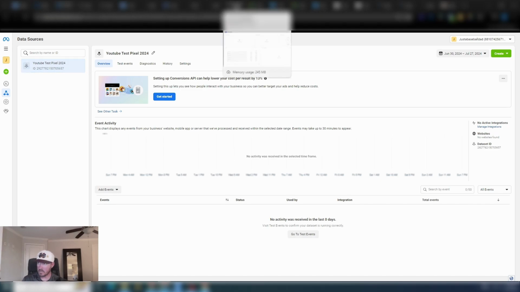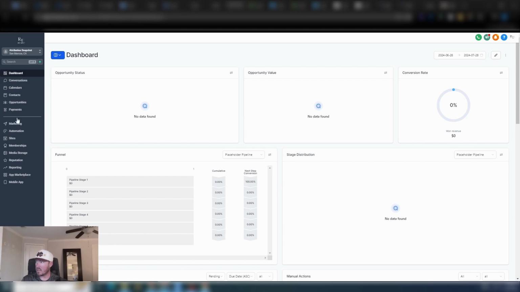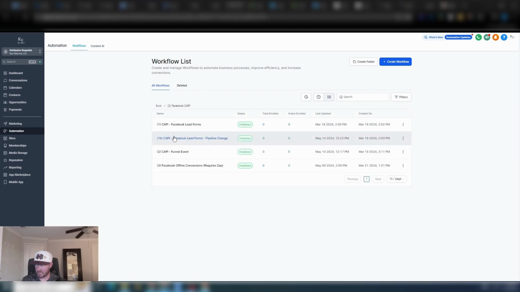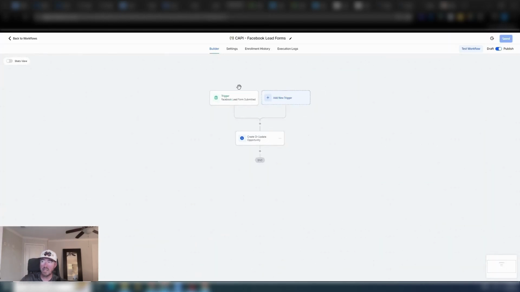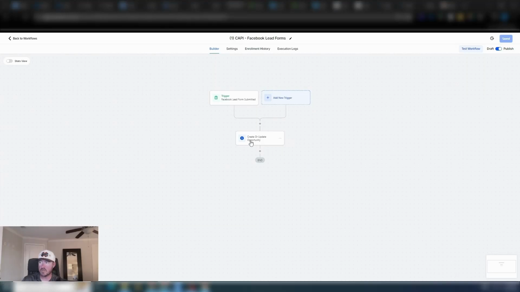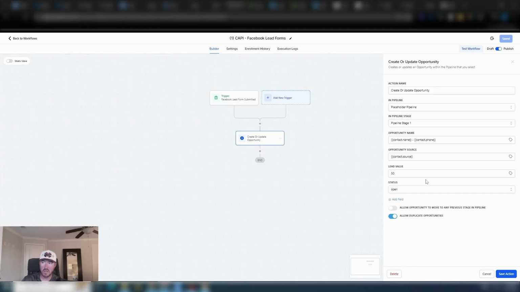All right, so we're going to start by hopping back into the system, and let's go to automations. I have them all set up already in this snapshot, but let's walk through it, and then we can look from there. So the first thing we're going to do is, when we get a lead form submitted, and you can filter it down to the actual lead form that you want, or you can do any Facebook lead form submitted. The first thing we want to do is create or update an opportunity, right?